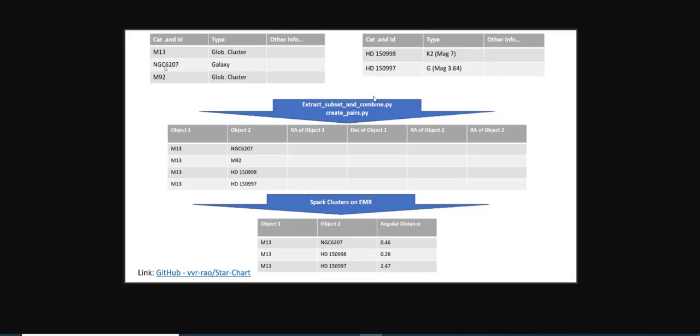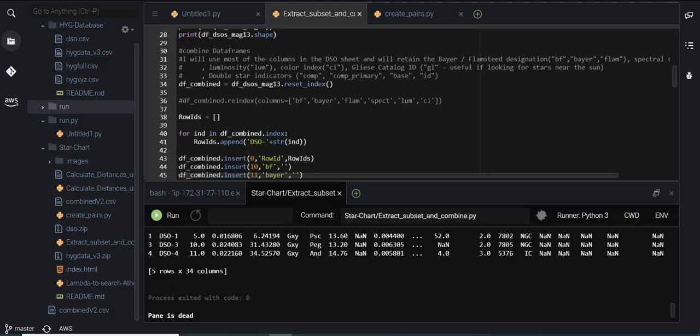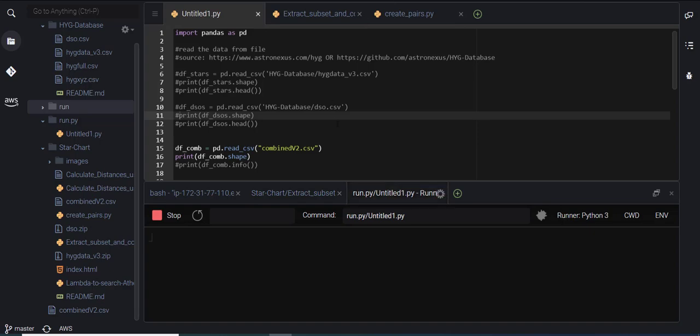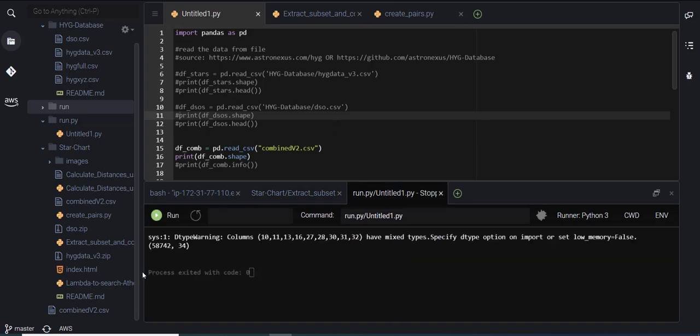What we have at this point is a file which is a combination of the two source files with just the data that we're interested in. We have not yet created the pairs between the data, which we are going to do in a minute. Before that, let's take a quick look at the combined data set that we just created. So we're going to do a quick count over here. And this is 58,742 records. Again, this is all stars brighter than magnitude 8 and all DSOs brighter than magnitude 15.